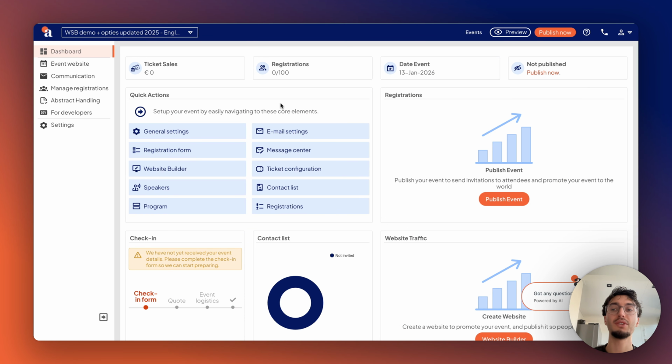Today, I'm going to teach you how you can send messages in aanmelder, and in particular, we're going to zoom in on sending event invites. So the first thing you'll do when you're in your dashboard, you either head over to the quick actions and the message center, or you hover over to the left, communications and message center.